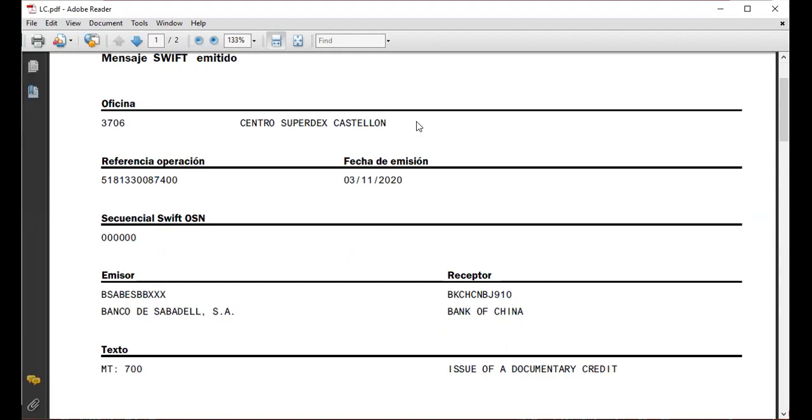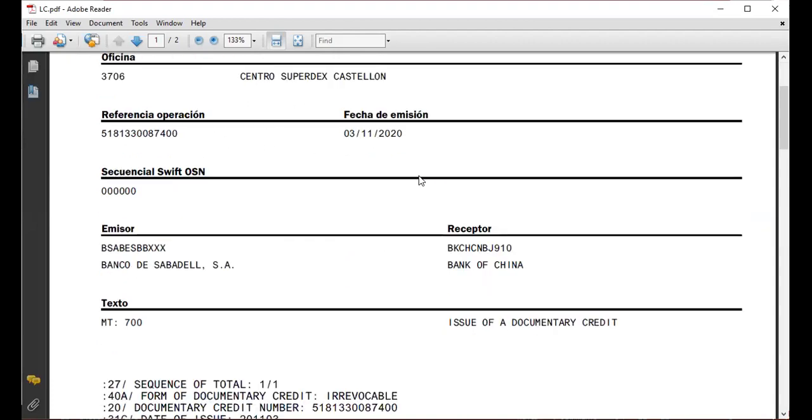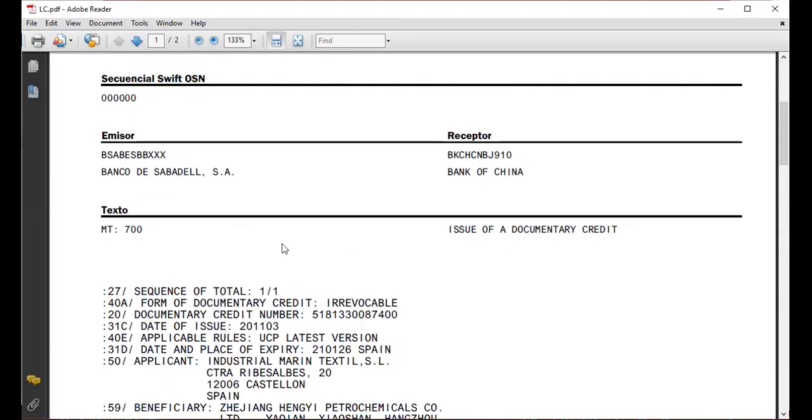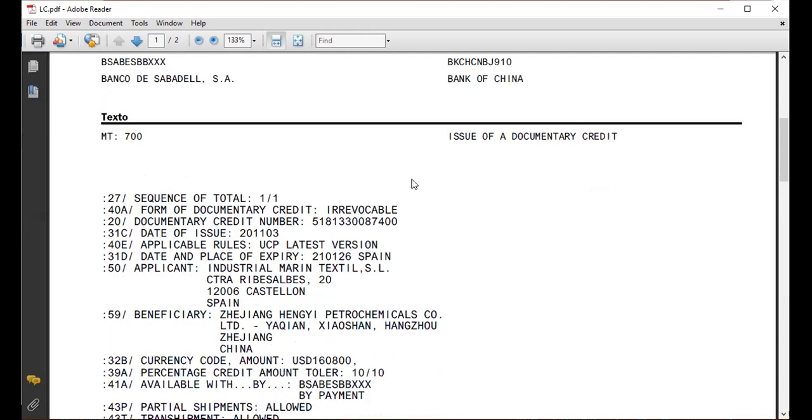These are some of their official reference numbers, branches and all these things. Now this is the remitter, that means Banco de Sabadell is the bank issuing the LC on behalf of the customer. And this is the receptor of the LC, which is Bank of China, the bank of the supplier. Then this is the text of the issue of the documentary credit.